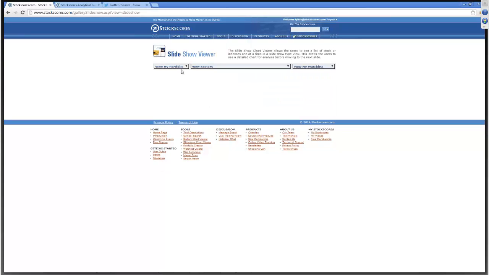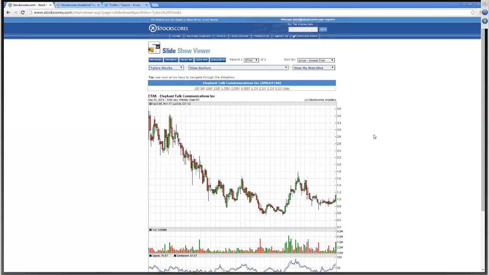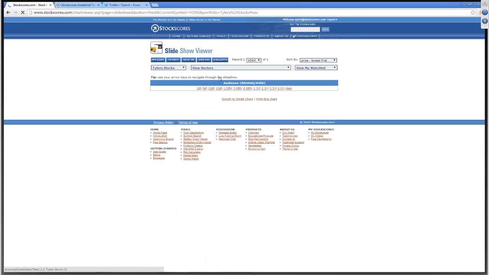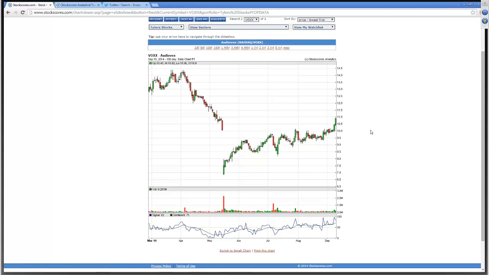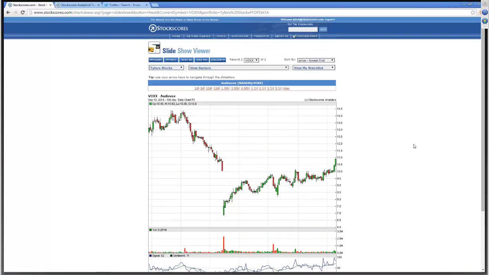Let's use the slideshow chart viewer, and instead of view my watch list, let's look at view my portfolio. So go to Tyler Stocks, and there you can see the charts of the stocks that I own. I own ETAC. Go to the next one. I own Vox. These are weekly charts. If I want to see daily charts, I could do that, and now I've got a daily. Okay, so that's the portfolio creator.